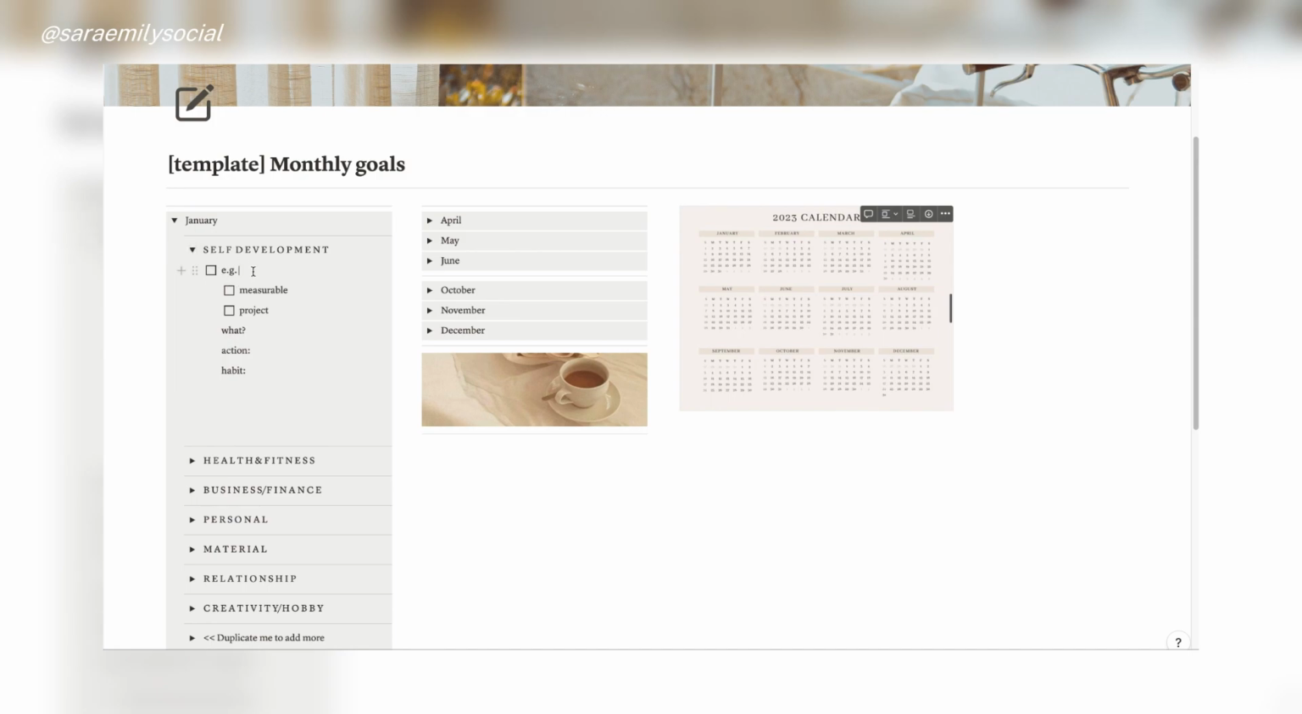So for example, I want to read, my goal was read more, right? But then what kind of goal is that? Reading more is very vague. We want to break it down even further. So reading more, how much do I want to read?